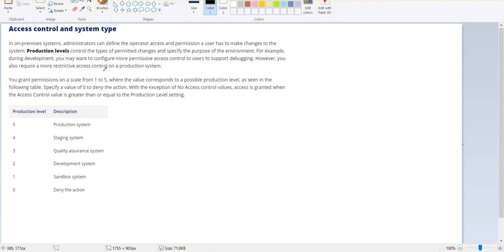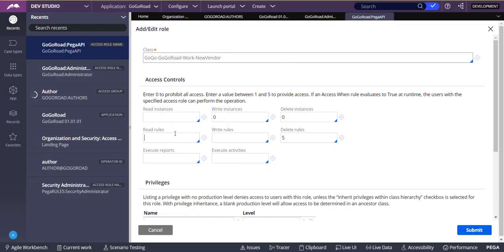So say for example, if we want to configure more permissive access control to users to support debugging in development system, but such access we don't want to give in production system, we want to give more restrictive access in production system, but these values we are not going to change, which we specify in the form in production system. That can be achieved using these levels. So we can grant permissions on a scale from 1 to 5. So here you can give different values 1 to 5.